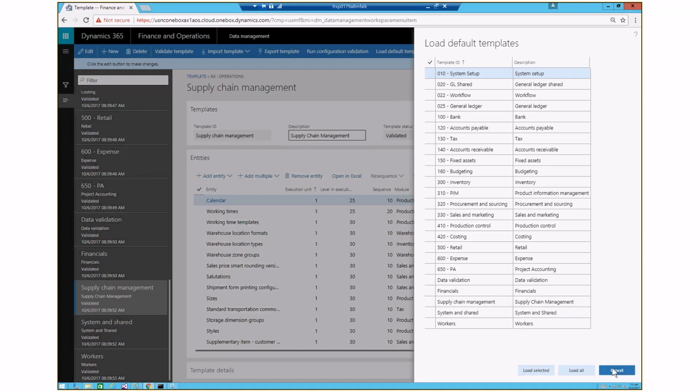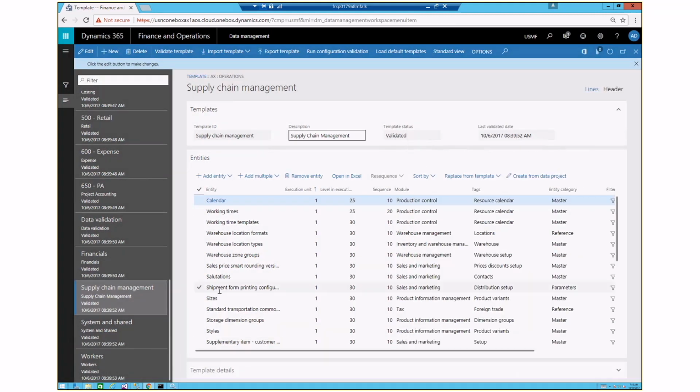But the templates are critical because if you're trying to copy a legal entity, there are about 200 entities in financials. There's a couple hundred entities in supply chain management. There's a lot of entities in expense and project accounting. So again, there's a lot of entities out there. So instead of you having to figure out what the order is, let us do that for you, and you can go ahead and use these templates.